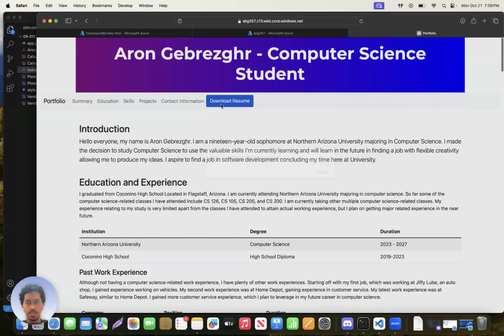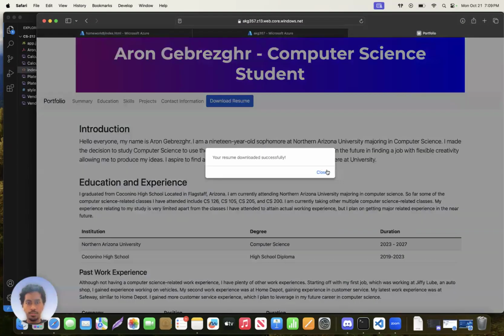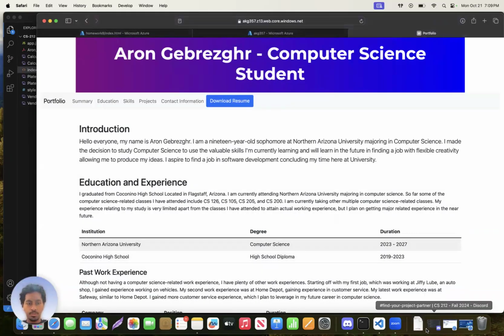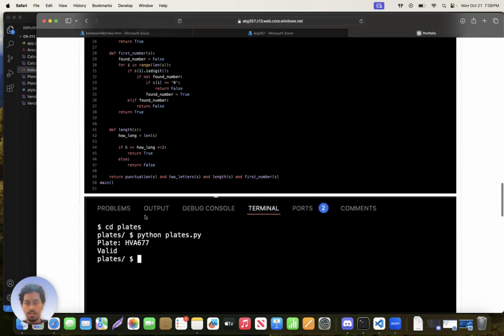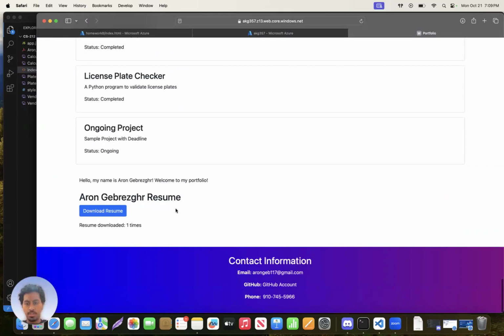Of course, the download resume will pop up. Boom. We'll download it right here. And then at the bottom, it'll tell you how many times you downloaded it. We downloaded one time. So if I do it again, it'll go up one.